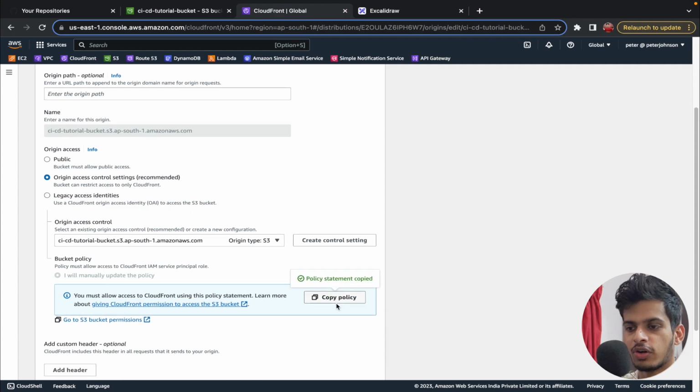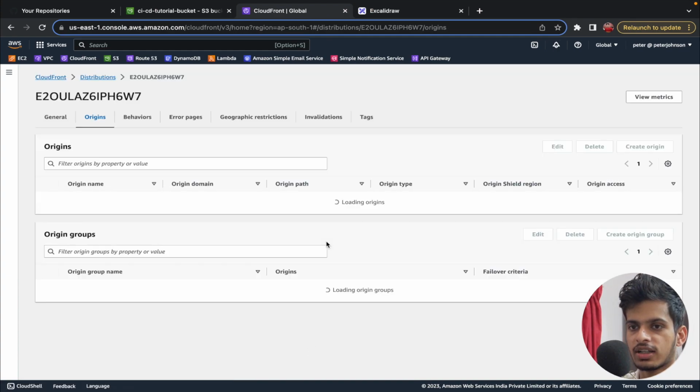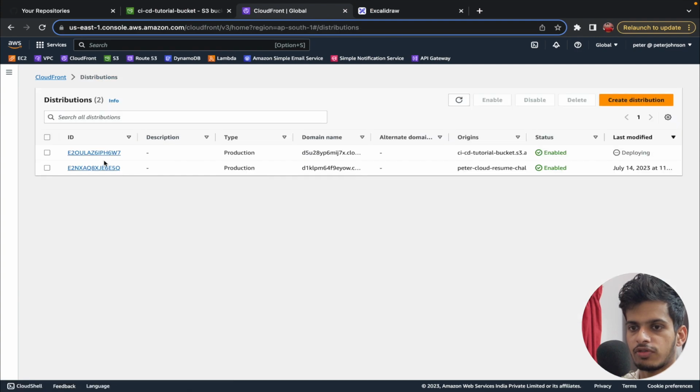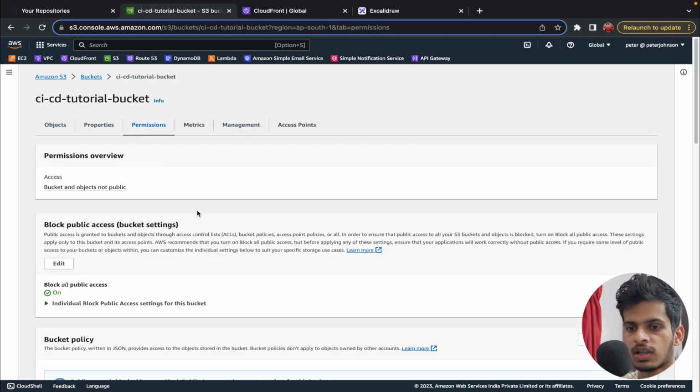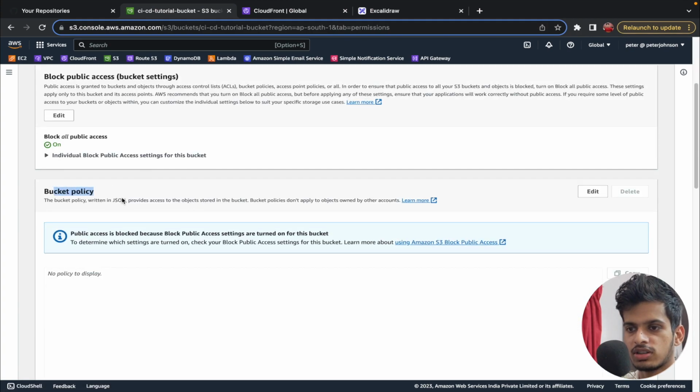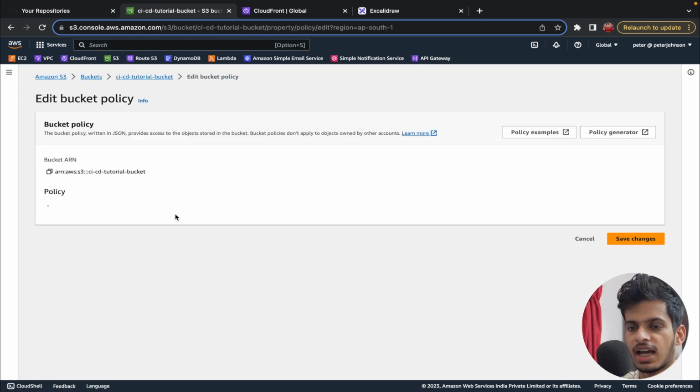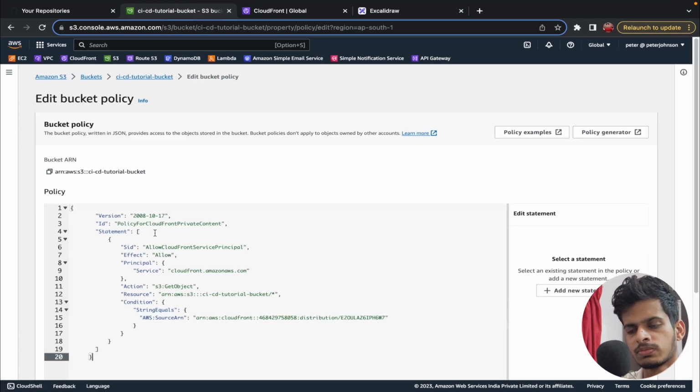So I hope that you got it. Now let's go back to distributions, and you can see that our CI/CD origin distribution is still being deployed, it can take up to 5 minutes for this particular distribution to be created. So meanwhile we have copied the bucket policy. Let's update the bucket policy of our bucket. So let's go to permissions, scroll down, this is the bucket policy. Let's click on edit and paste our bucket policy right over here.